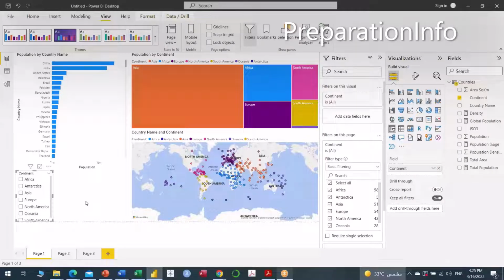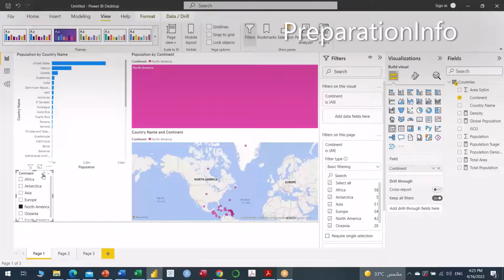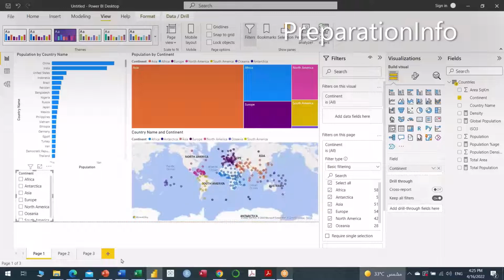So the slicer is a better form of the visual that you can put, and your end user can slice accordingly. Here is Asia and here is North America. And if I want to remove the selection, I will just click on this eraser and the eraser will remove it all back. Now this was the slicer by continent name.